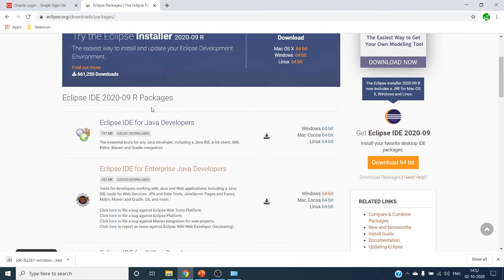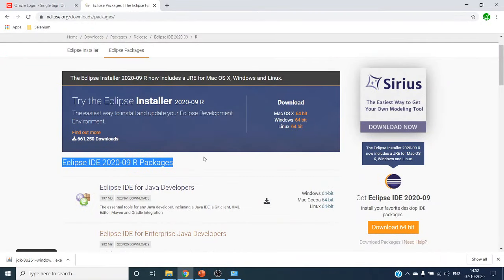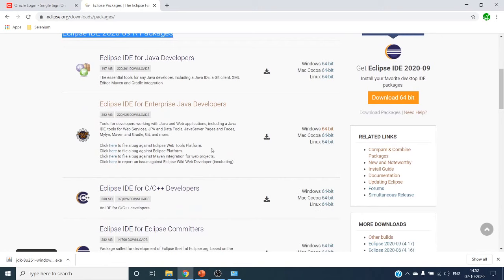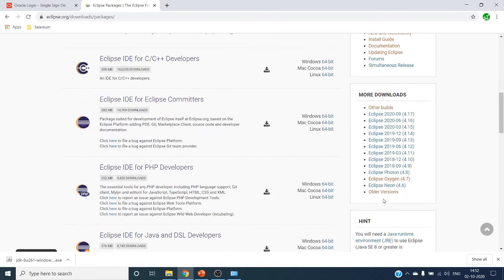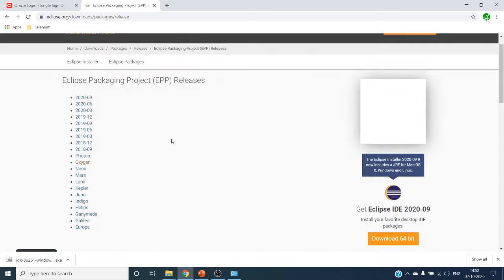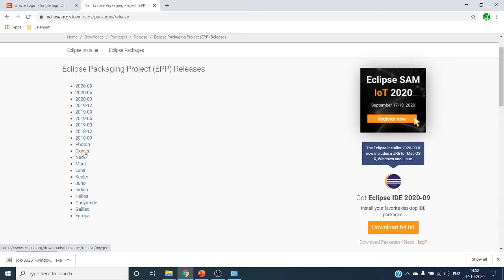In this window, you can see here Eclipse IDE. This is the version it is showing over here. If you want to download any other version, just go below, and on the right side you can see more downloads. You can see multiple earlier versions showing over here. This is the older version. If you click on this, it will list all the versions available for download for Eclipse. Whatever version you want, just click on that particular link.